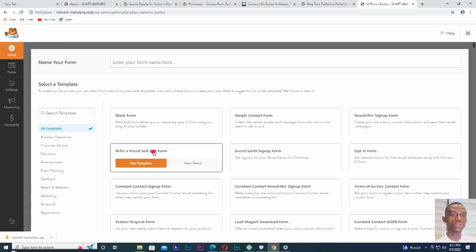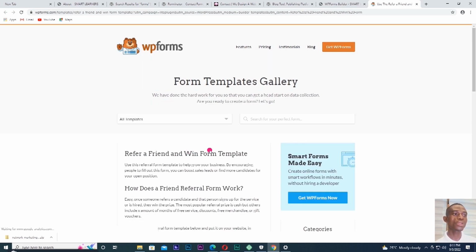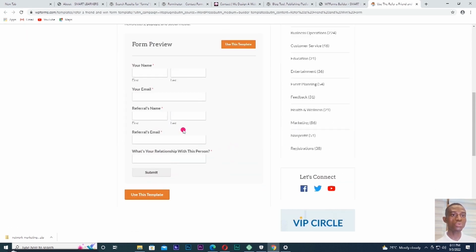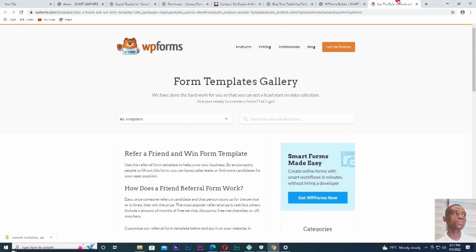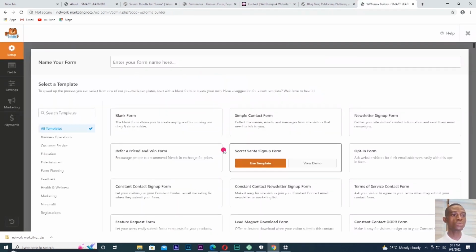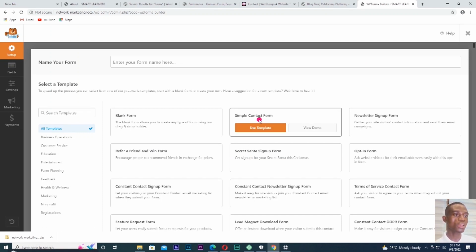So when you click on refer a friend and win a form, you can click on view demo. When you click on view demo, you see how it will look. You see, nice, right? So let's go and see if you can create a simple contact form. To do that, click on use template.